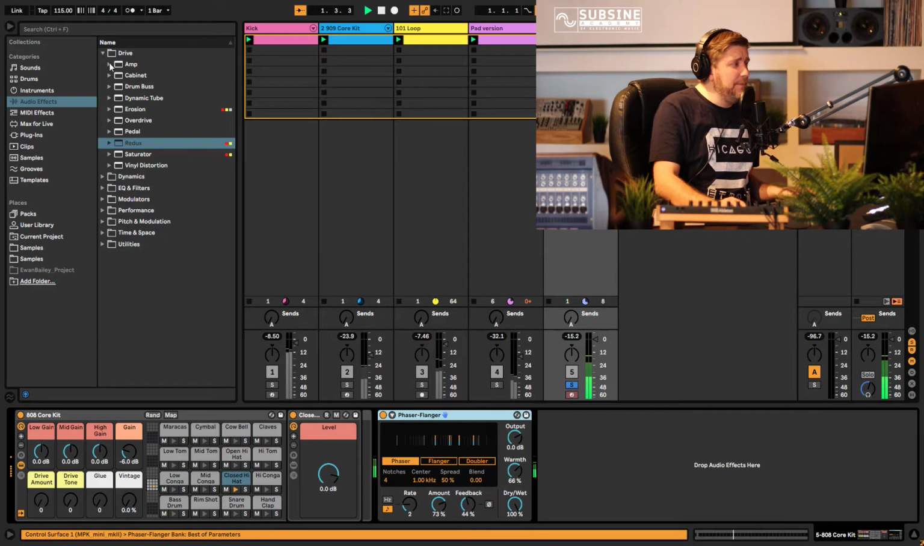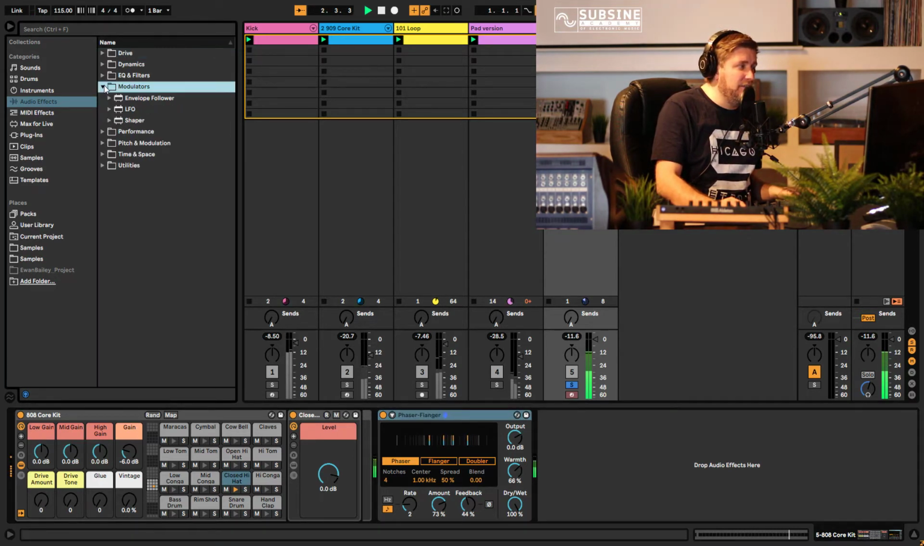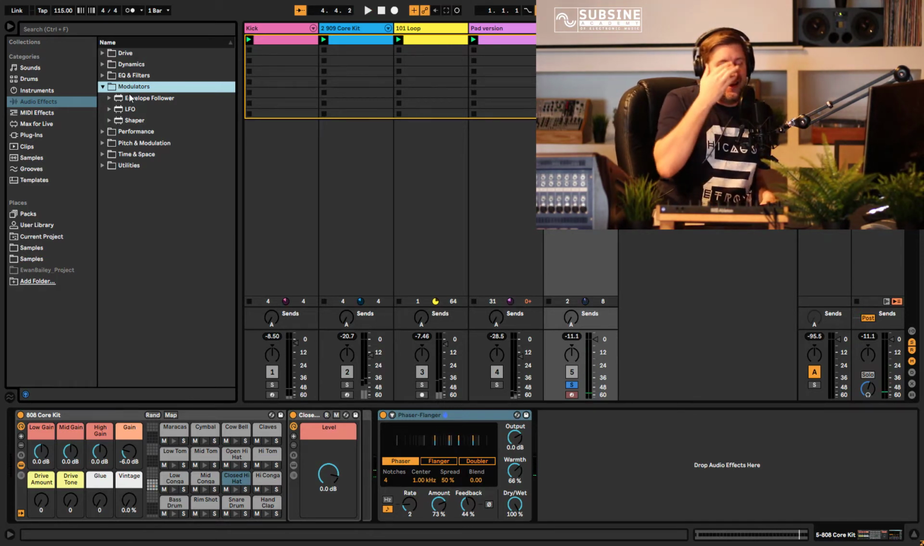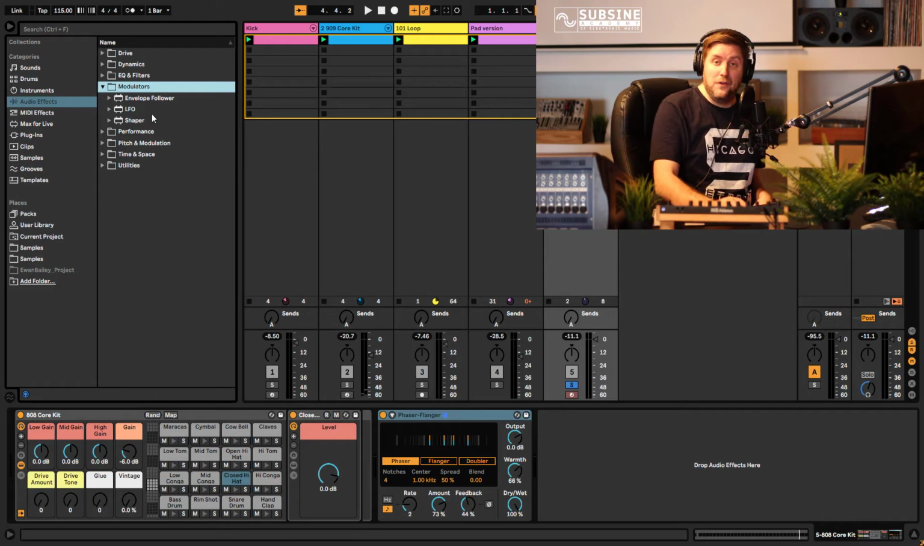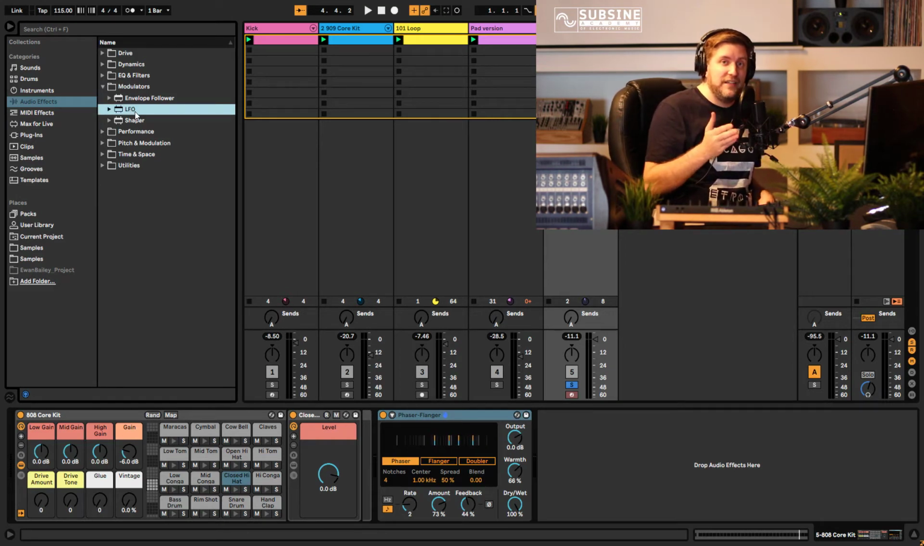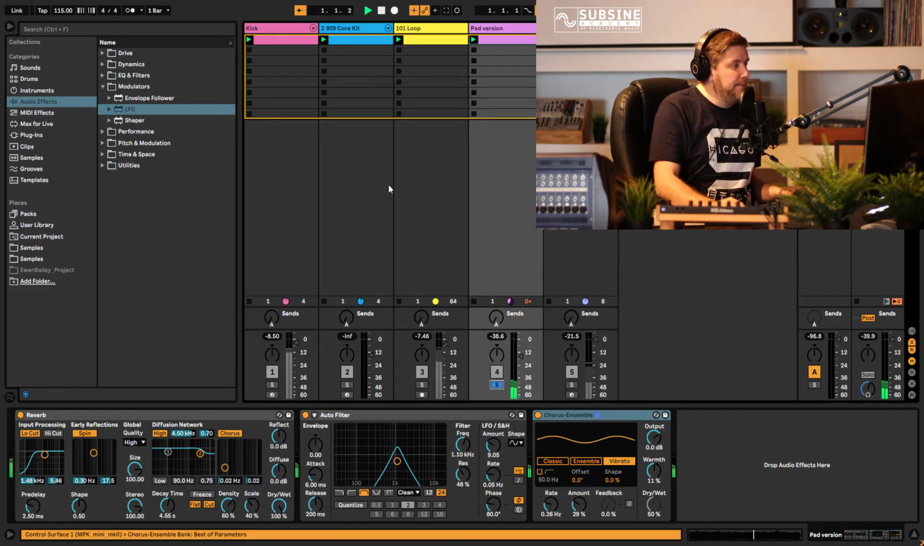But lastly, my main joy from the audio effects section, the way that they've tweaked it up, is coming from this modulator section here. Now, I've always been a big fan of LFO, which was a Max for Live device, which you could add to any device. So say, for example, I could take my pad here.